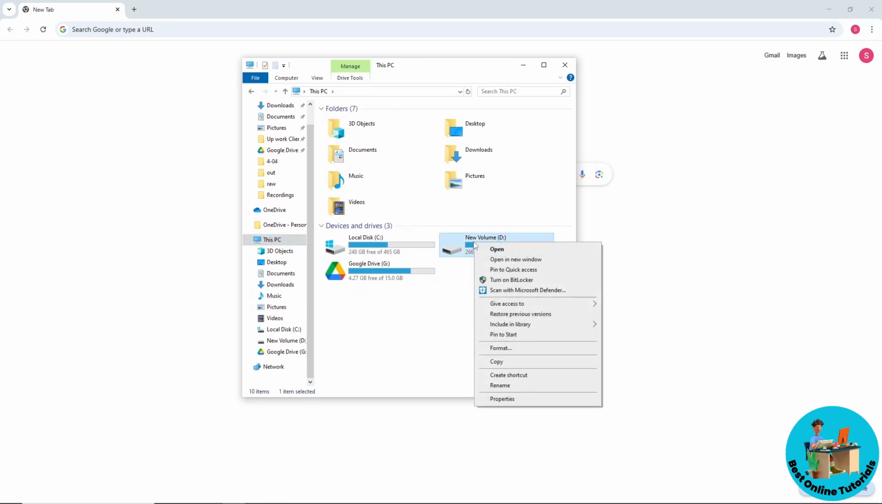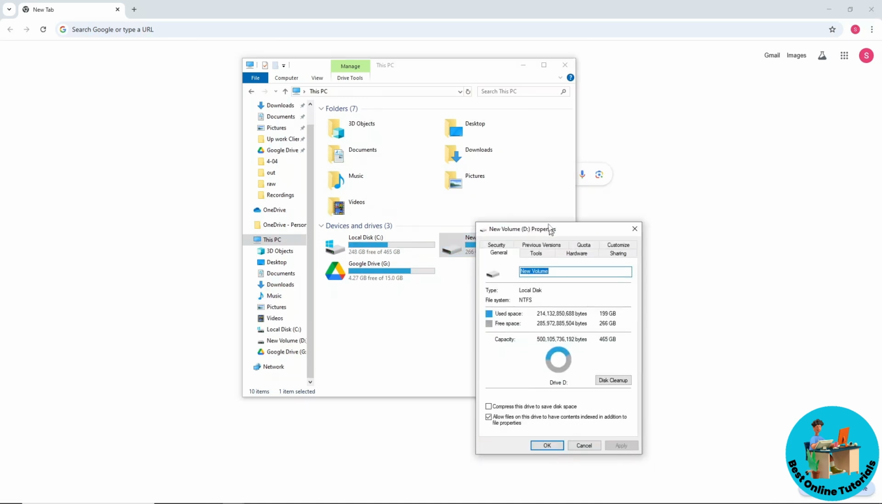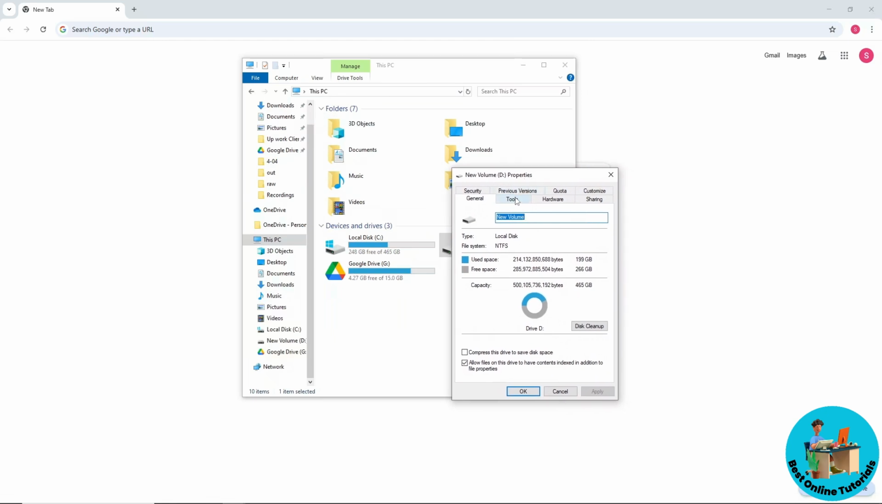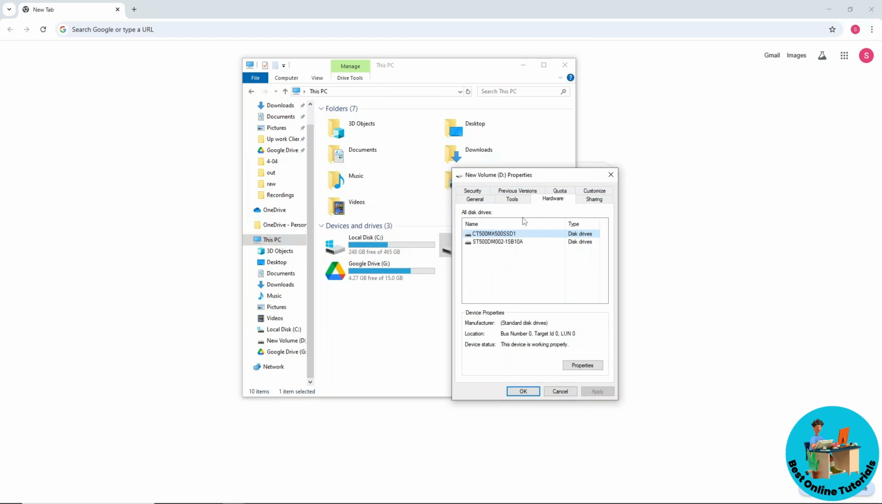And what you could try to do, guys, is just simply format the drive and you should be able to speed it up. Now, if you don't want to do that, what you could try to do is just simply go to the properties. And now here on the properties, you could just simply go for the hardware. Now just simply select your hard drive over here and go for properties.